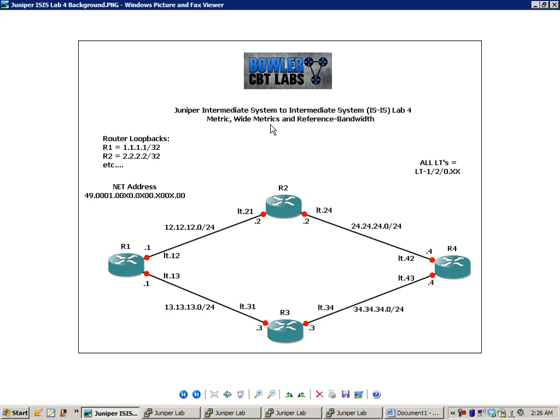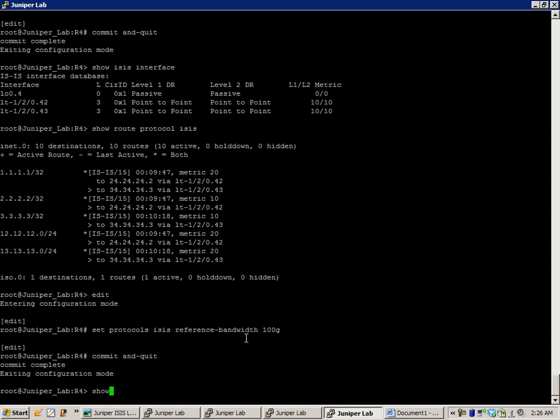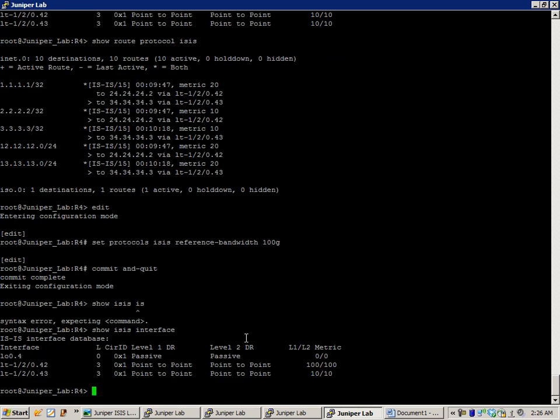So we see the similar behavior on R4. If we do a show IS-IS interface, let's explain our metrics real quick. From 4 to 2, which is our 1 gig connection, is 100. That makes sense because the cost equals reference bandwidth divided by interface bandwidth. So 100 gig divided by 1 gig gives us 100. And then the link from router 4 to router 3 is a metric of 10, which is right because we have the reference bandwidth of 100 gig divided by the interface speed, which is 10 gig. So 100 divided by 10 is 10.